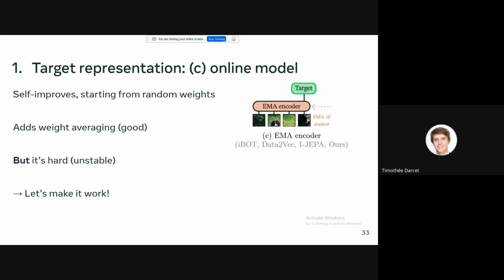Weight averaging usually improves models. Honestly, it's very hard to understand why, but if you are curious about this, you can look up model soups or these kinds of things. Averaging the weights of different versions of a model improves models. So by doing this weight averaging, you're going to get a slightly better model. And while your model trains, it's going to improve, and this EMA encoder is going to improve too. And so you will have this self-improvement loop that will improve the model, and you will just reach super good performance, hopefully. Except it's very unstable.